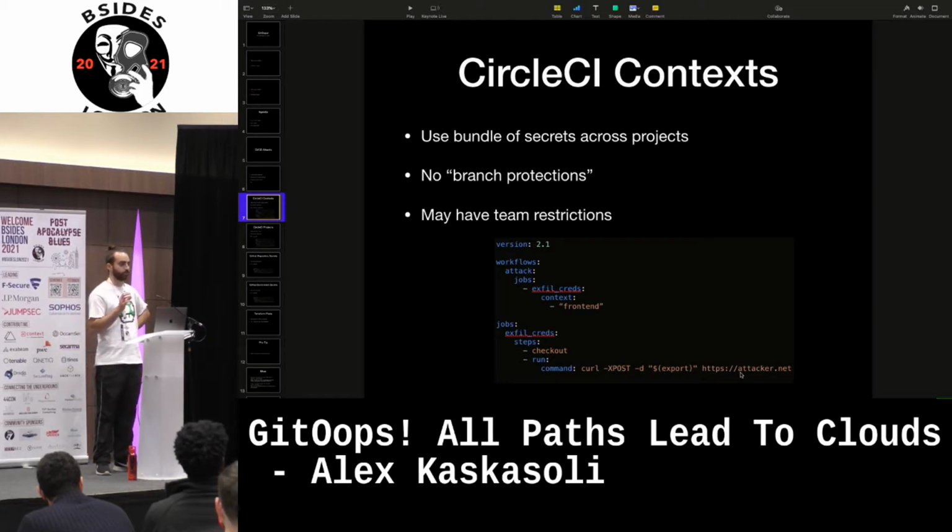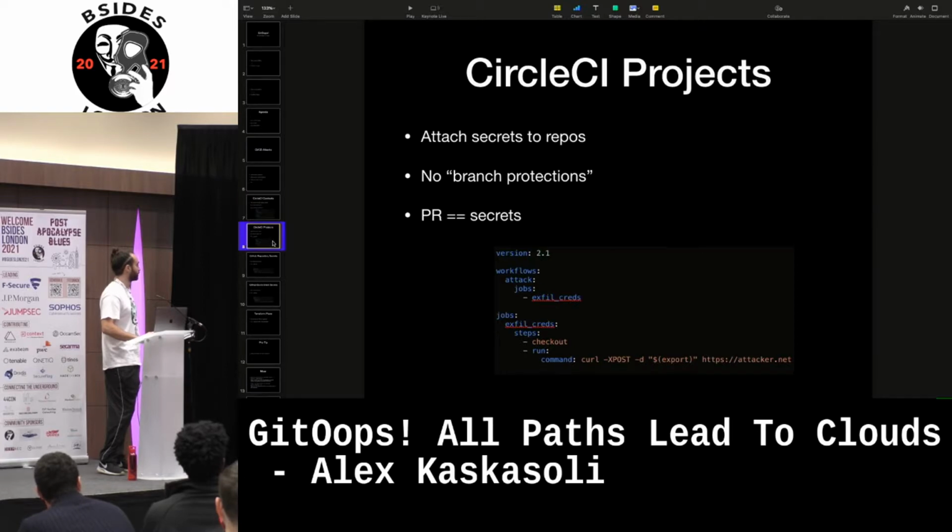Maybe people are using self-hosted runners. They're running in an environment with some tight egress controls. So you may have to get a bit more creative to exfiltrate these secrets. But chances are, if you're running arbitrary code in a build, you can probably find a way to exfiltrate secrets, even if it's just encoding them and pasting the output and then just reading the log output and decoding the secrets. Cool. So that was CircleCI Contexts.